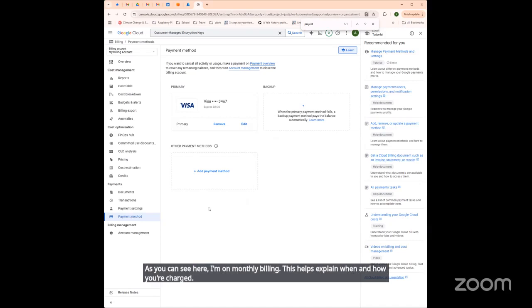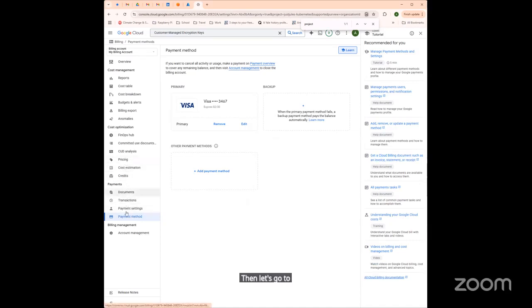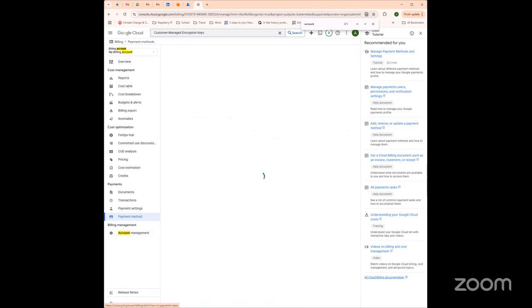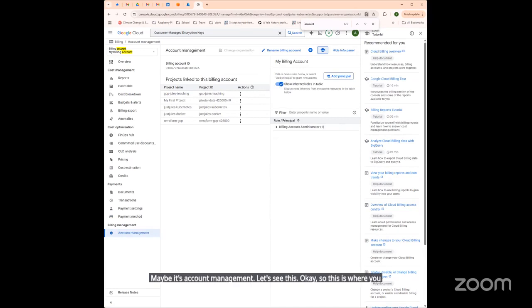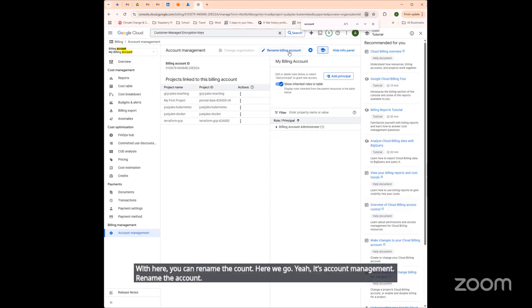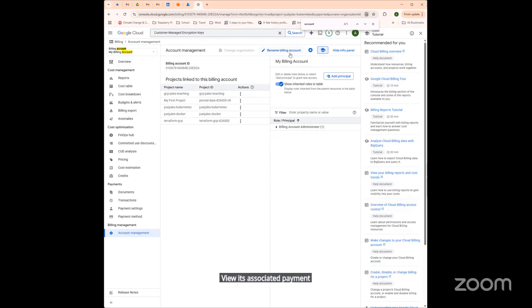Then let's go to account settings. How do I see that? Maybe it's account management. Let's see this. Okay, so this is where you control the life cycle of your billing account. Here, you can rename the account. There we go. Yeah, it's account management. Rename the account, view its associated payment account ID, and if needed, close the billing account.